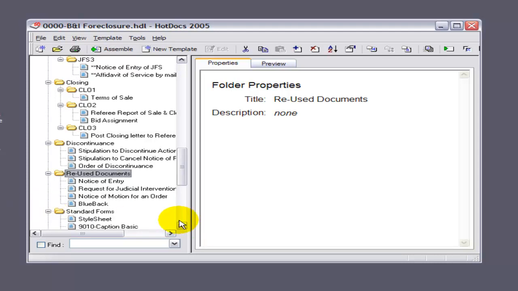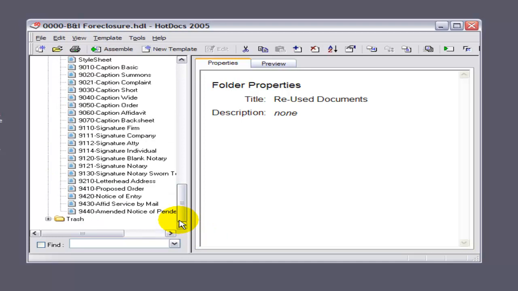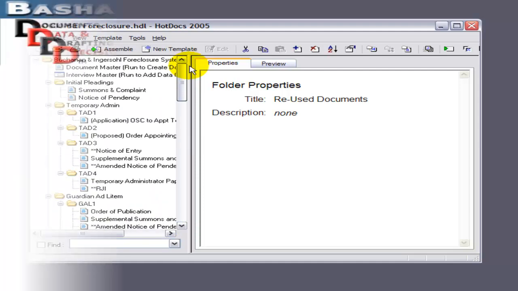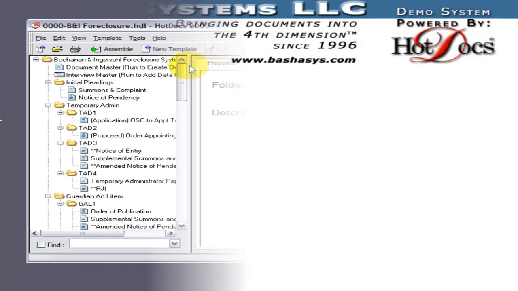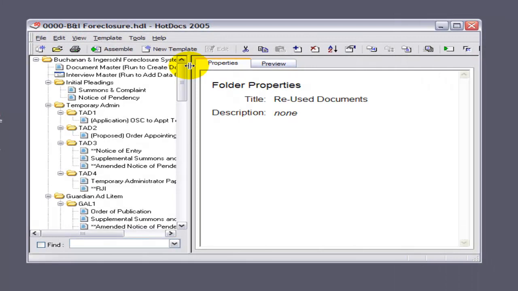In addition, we have a series of standard forms that are used to handle things like captions and signature blocks and notice. But from the perspective of the end user, the person who has to use the system from day to day, the only thing that they ever see is the document master.